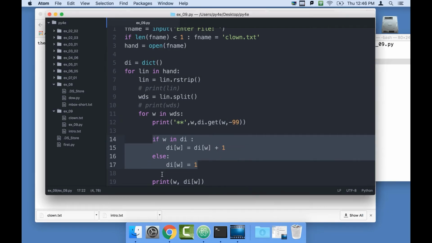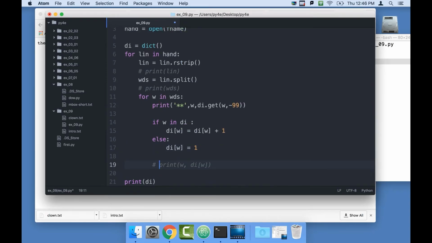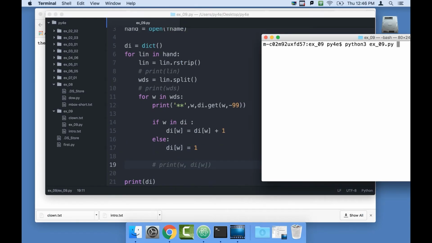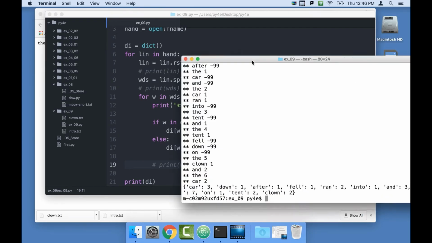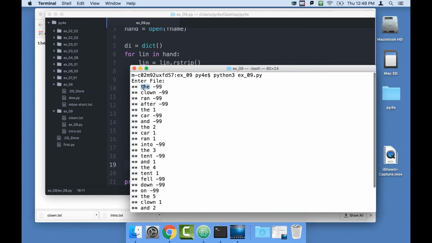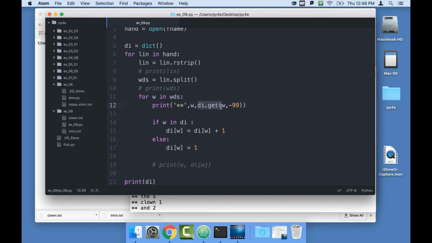Okay, let's do it this way. Let me comment this out. Let me comment this one out, and run it again so it's a little clearer what's going on. The first time we see the is not in the dictionary. The first time we see clown, negative 99. But here we asked for it, and the is 1 because we'd seen it before. So this get mechanism allows us to get a value out if the key exists, and specify a default if it's not there.